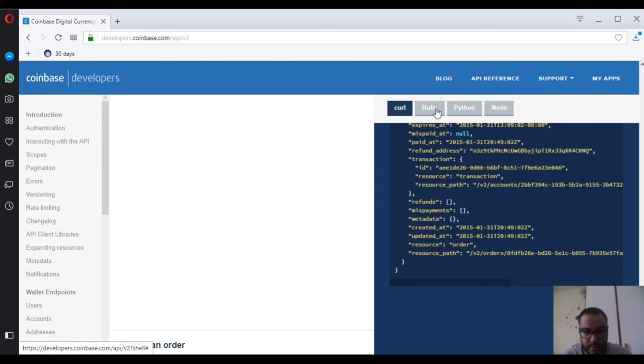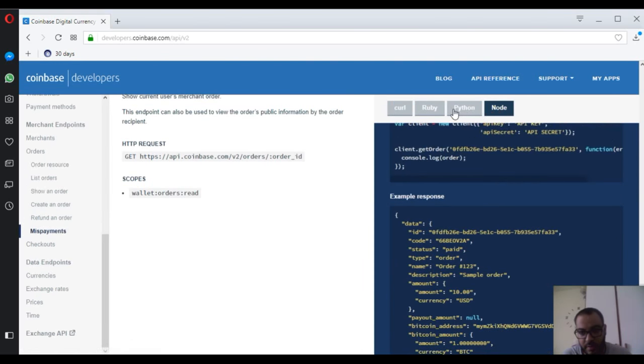Then you can actually use Ruby, Python, and Node.js for this. I really didn't have to go through all of this because I don't need to interact with any of the accounts or the wallet or anything like that. So I don't need the API key and secret. All we need is something simple. We need to retrieve the currency and the exchange rate. That's all we need. So there is an endpoint here which is under currencies.